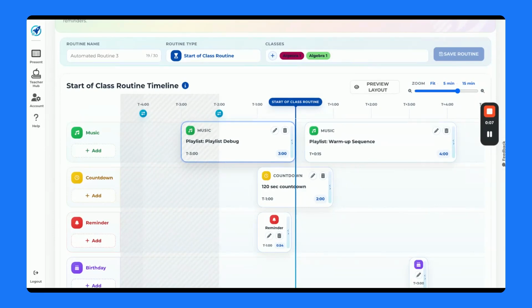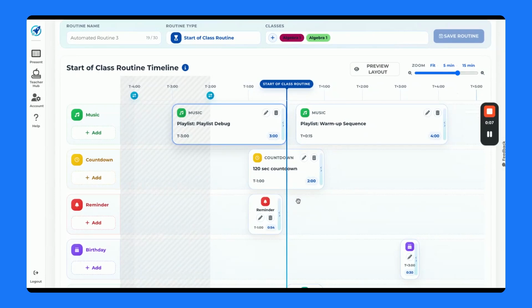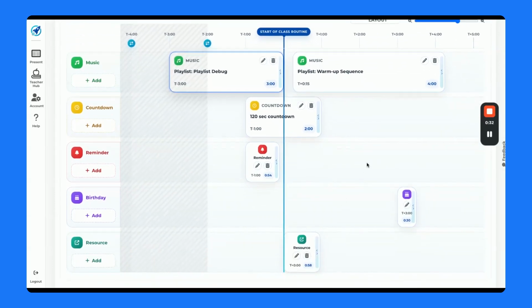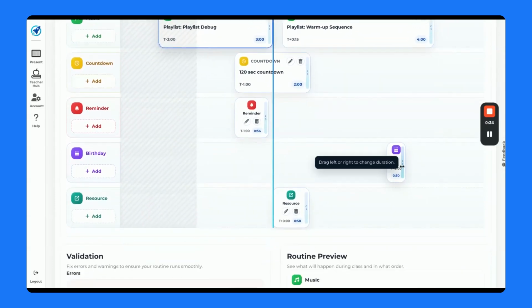You could also create these countdown timers, which is great for reminding students to be in their seats. Here's the birthday one, right? So I've got a birthday segment to start here 3 minutes into class. And this is just going to use the students' birthdays in the class roster to automatically pop up a little happy birthday message for them.